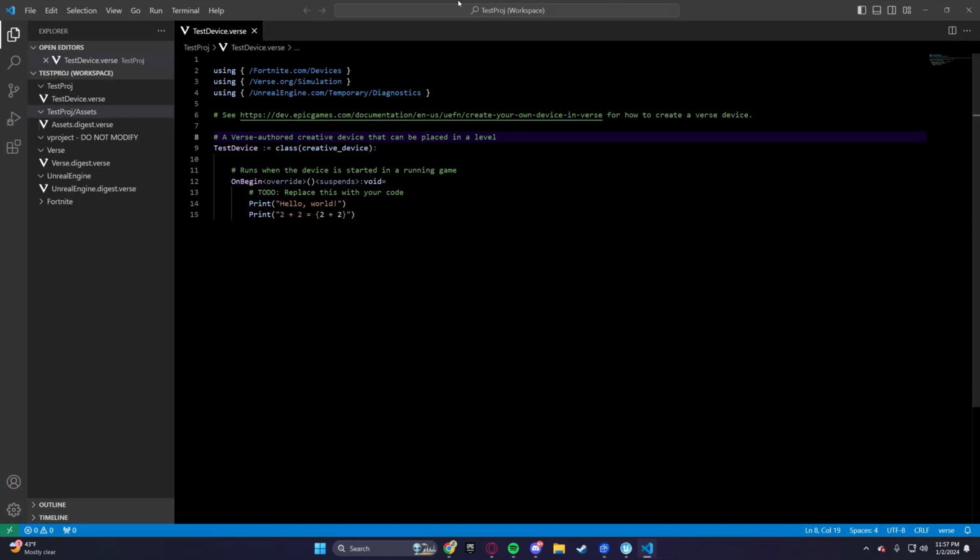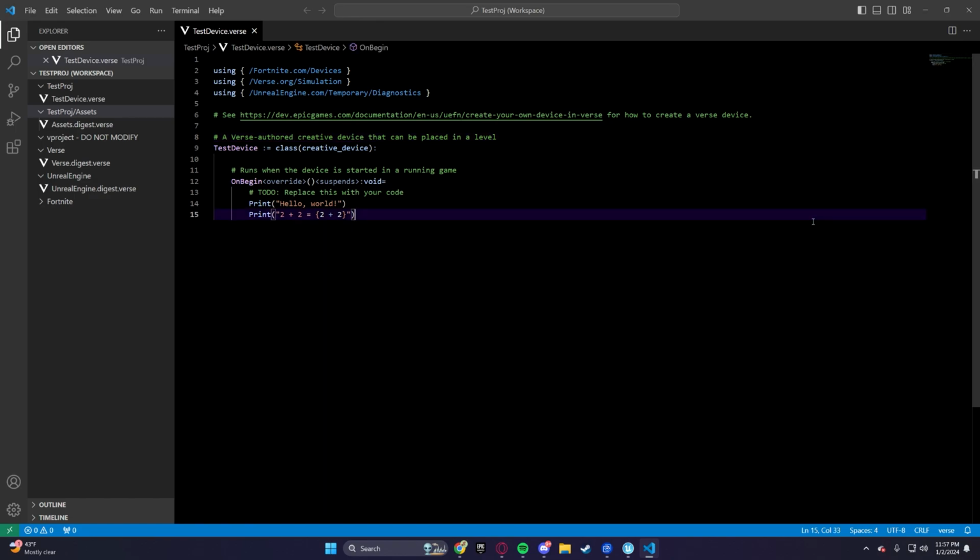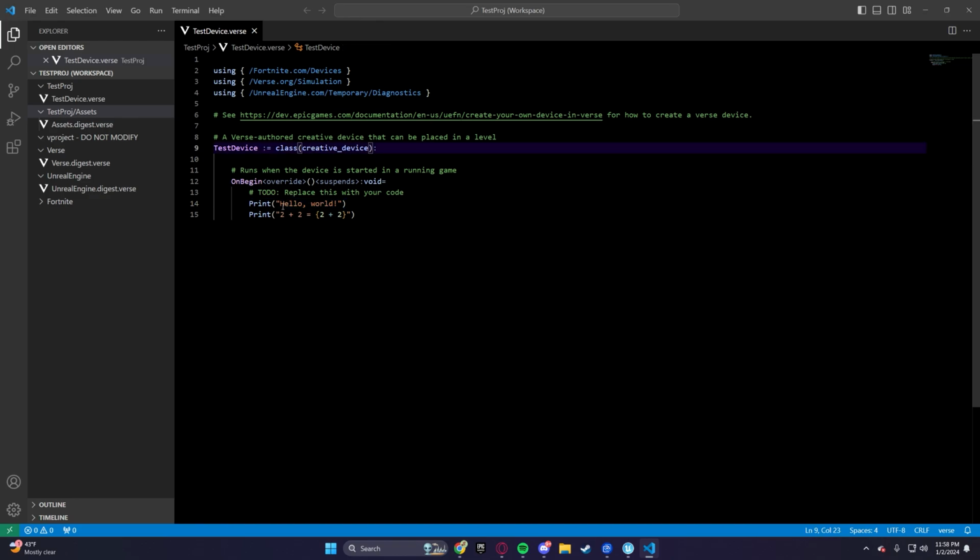Now because I have Visual Studio pre-installed, this window is just going to be opening up nice and easy. If you don't, Epic Games should prompt you to install Visual Studio. If it doesn't, I'll have links in the description to download Visual Studio. Alright, first thing, you should see print hello world, and print 2 plus 2 is equal to 2 plus 2. Now, this first print statement, as I said earlier, will simply print hello world.